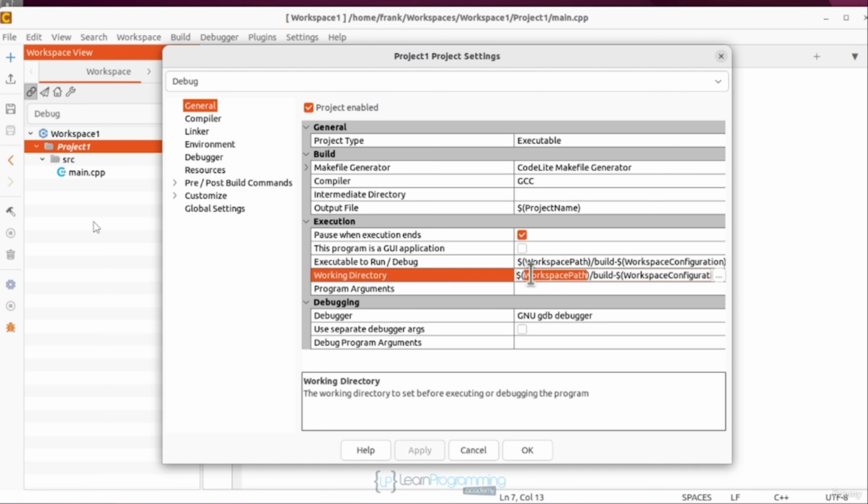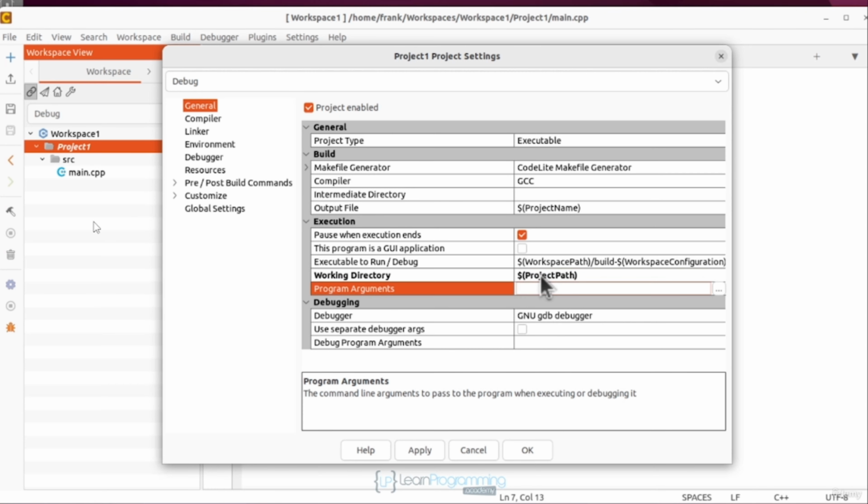We want to delete that, the entire line, and we want to replace it with $(ProjectPath), where the P in project and the P in path are uppercase. That's really important. Okay, that's the first part.